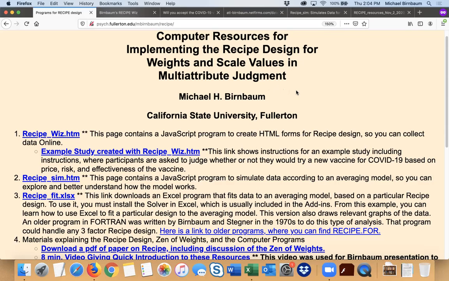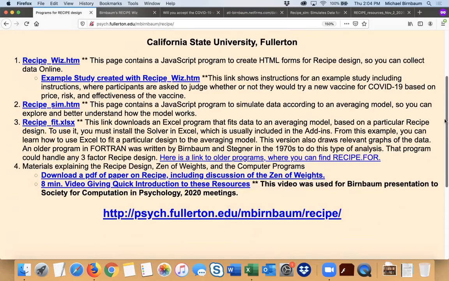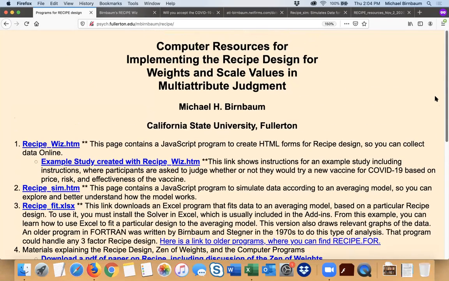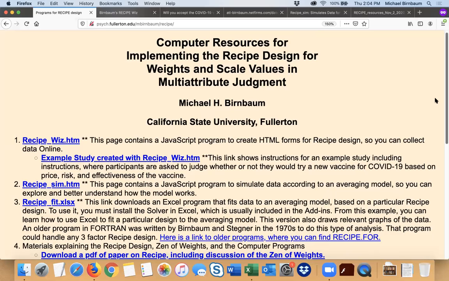Here's a web page with computer resources for implementing the recipe design for weights and scale values in multi-attribute judgment. Here is the link if you want to make a note of that. And I'm going to go over today briefly how to use the main programs that are here.